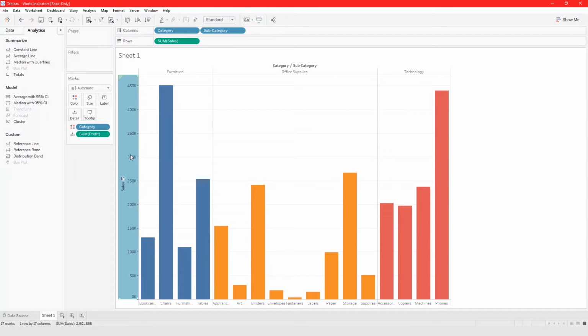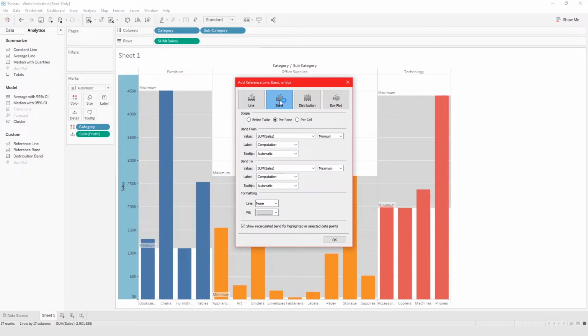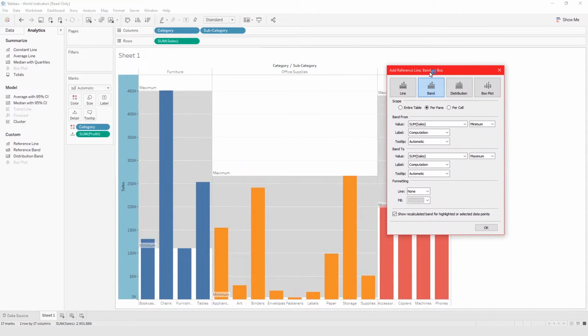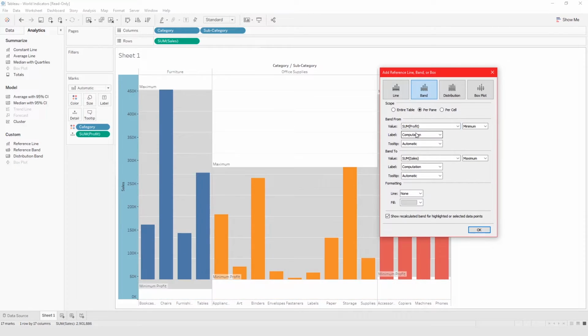Now let's talk about band, distribution, and box plots. When we go to band here, band basically just shows you computation. I want this for the entire table, or let's just do per pen. And it just shows you a range of values. So in this case, this is the minimum and this is the maximum. So let's go with profit. Tells you the minimum profit and the maximum profit.